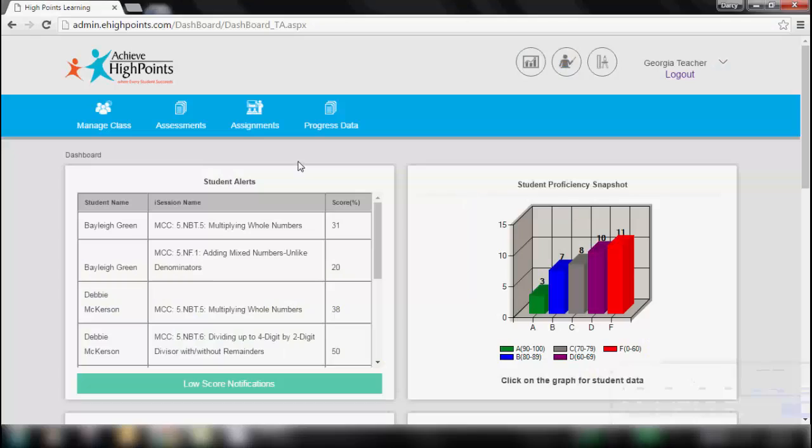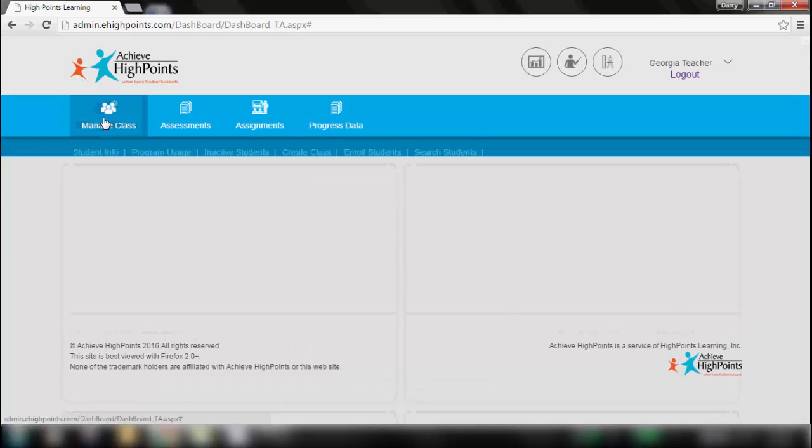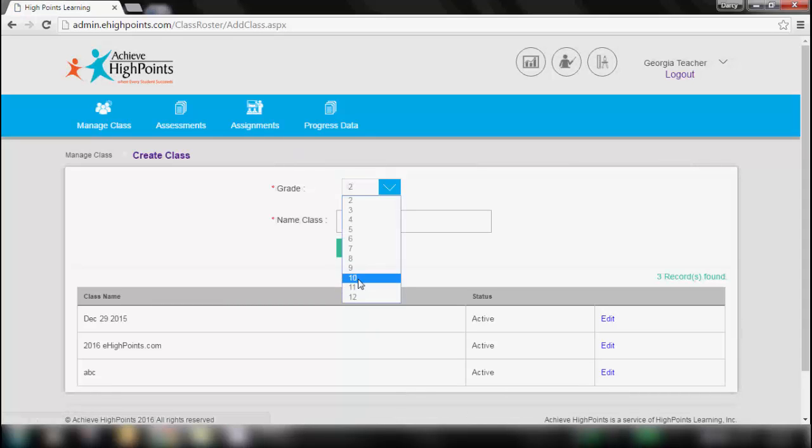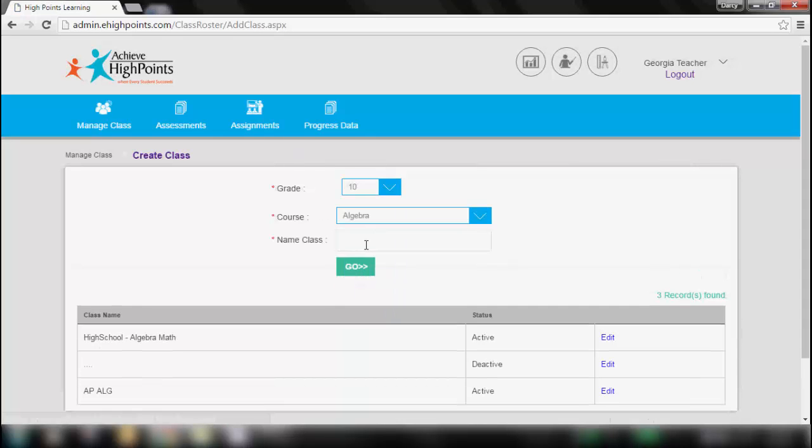Create a class. In most instances, your student lists have already been preloaded into your account by Achieve HighPoints. However, if you need to add a class, this is how you do it. Under Manage Class, click Create Class, select the grade level, and name your class.